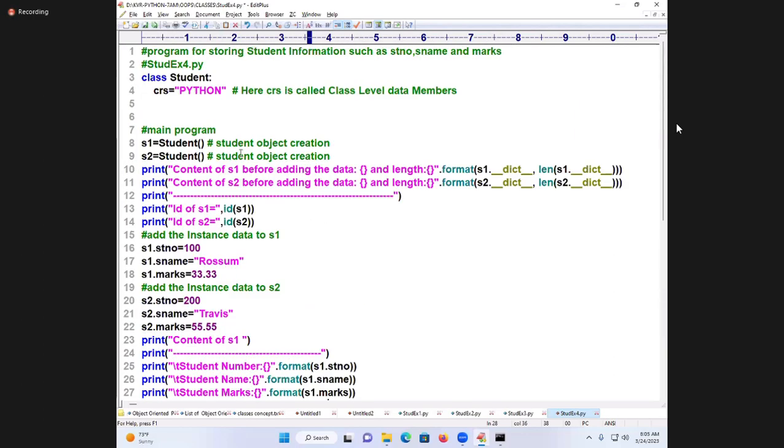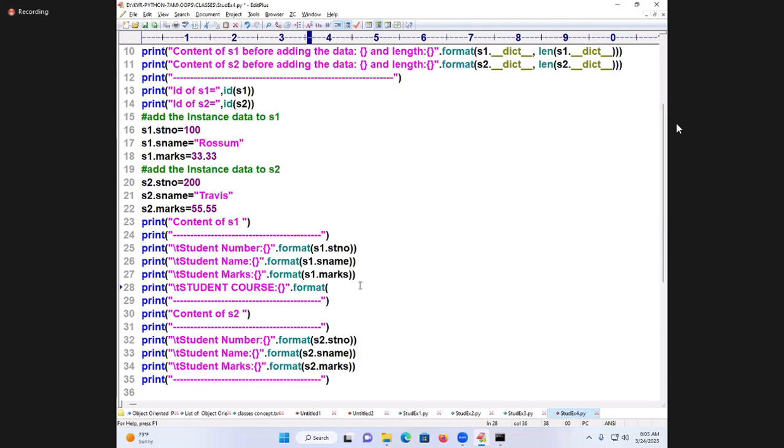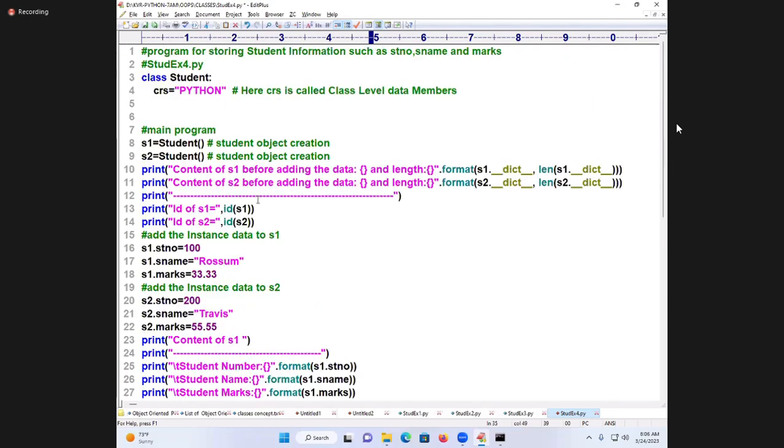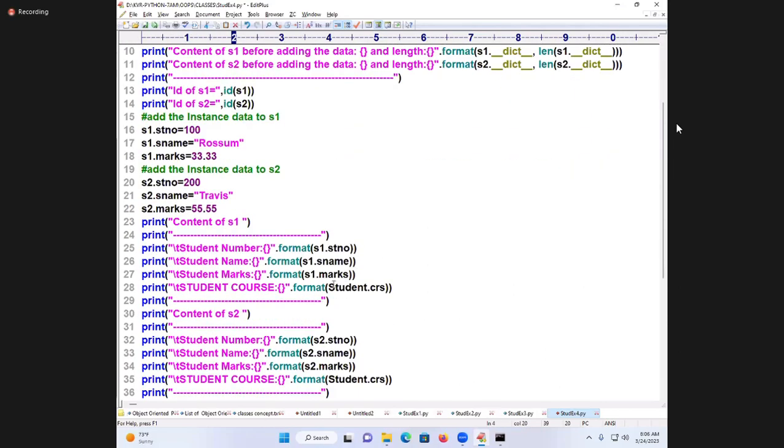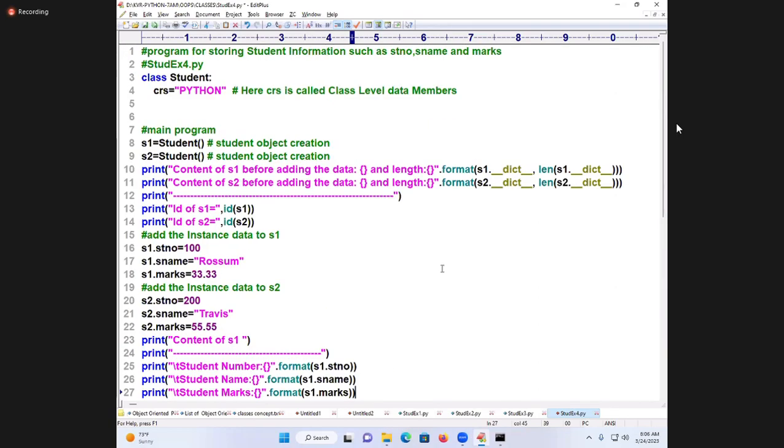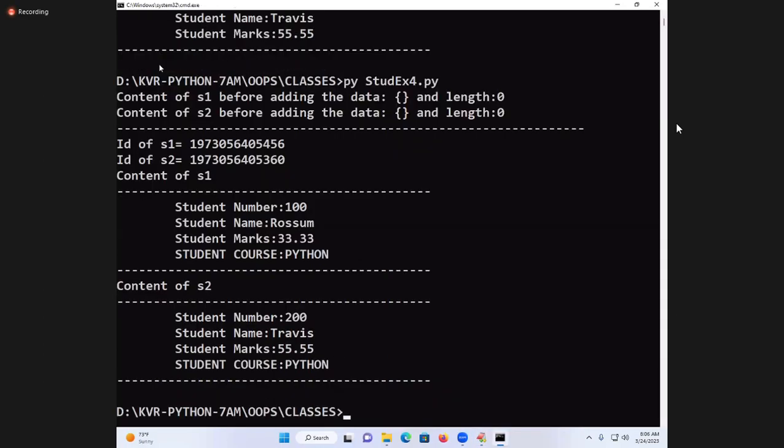First of all, CRS is called which level data member? How do I access it? Class name. What is my class name? Student dot CRS. That's all. How many times is memory space created? One time. But I can access it everywhere, along with every student. Understand? Execute this now. See the answer: student course Python.